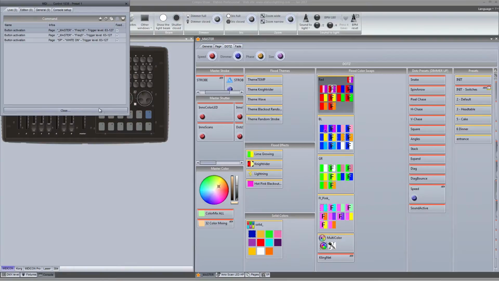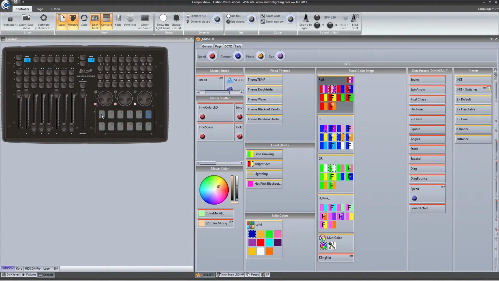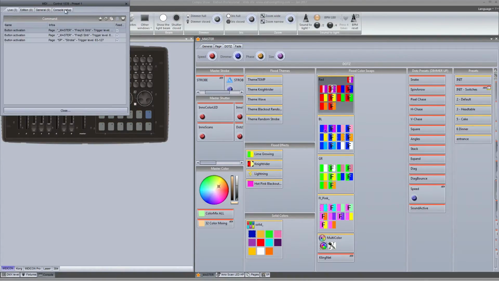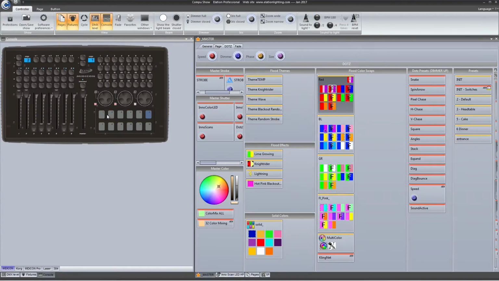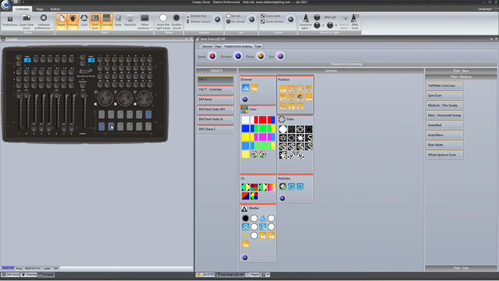Over here, these touch buttons I actually use to call the page. So there's the master page, and I can go over here. I'm sorry. That's the freak page. I forgot I switched that around. So that's the freak page here. Here's where I can recall different ones. So there's the master page. I can go to my InnoScan page.